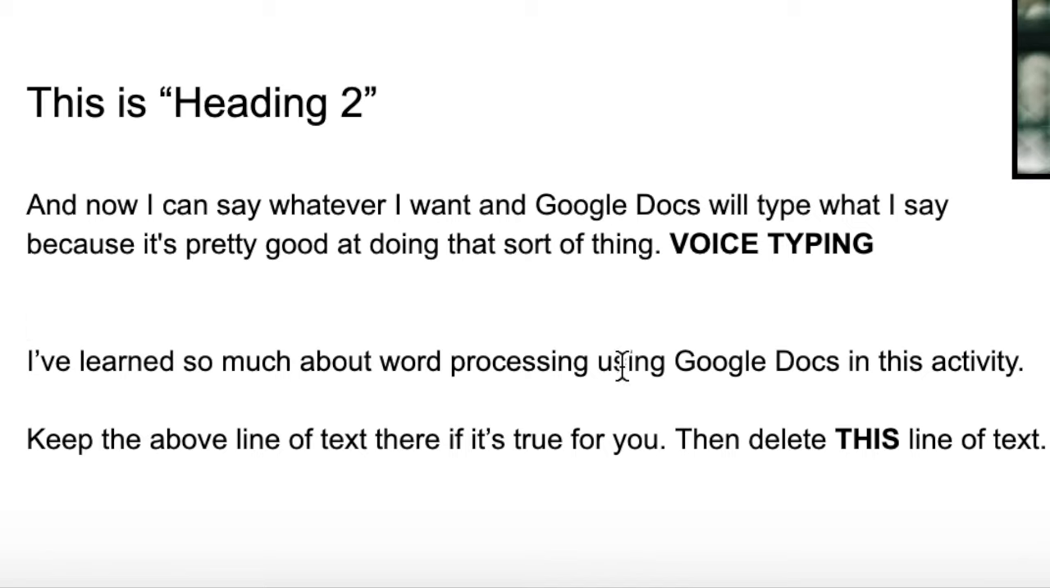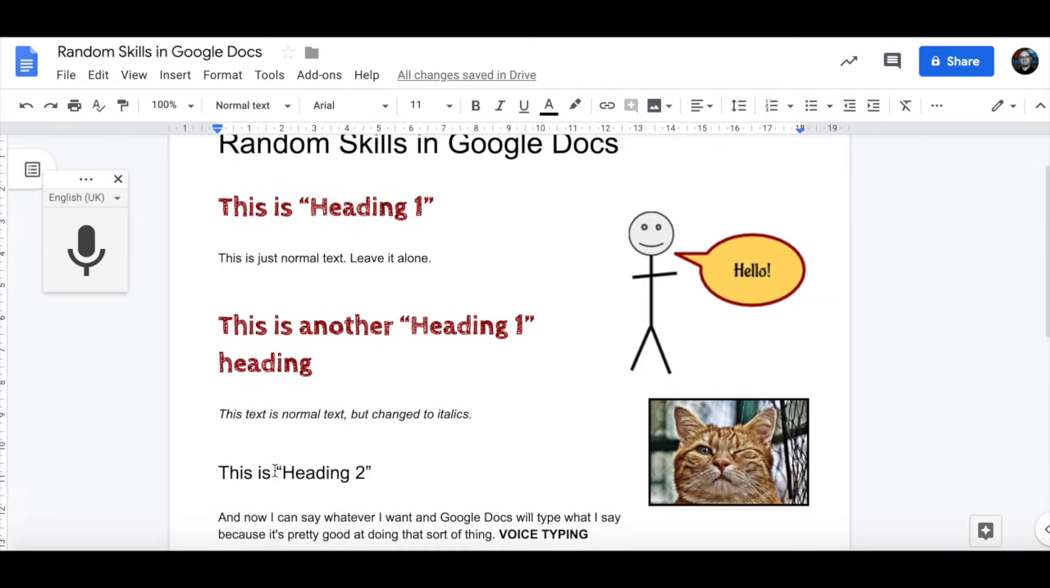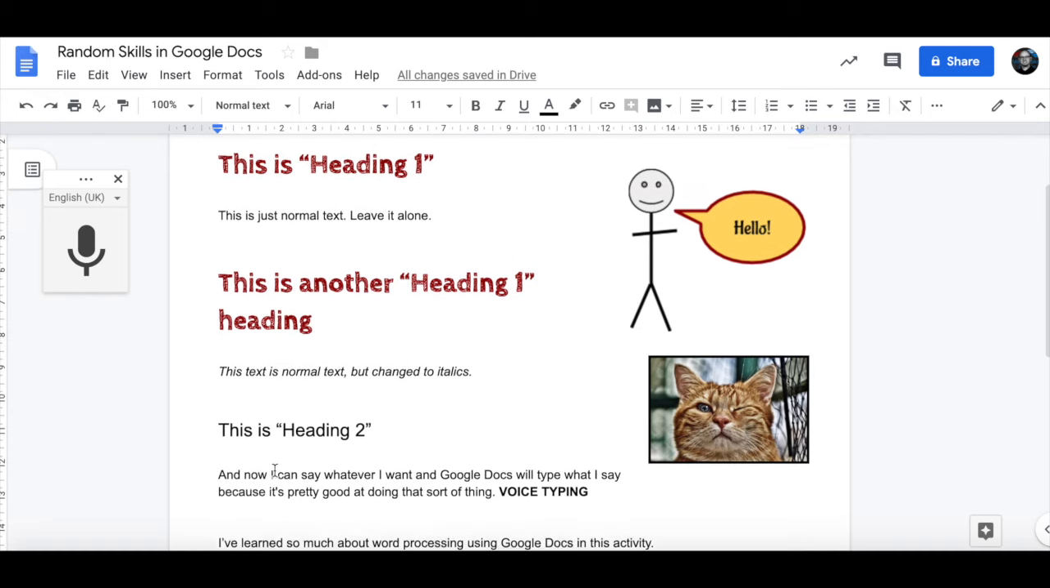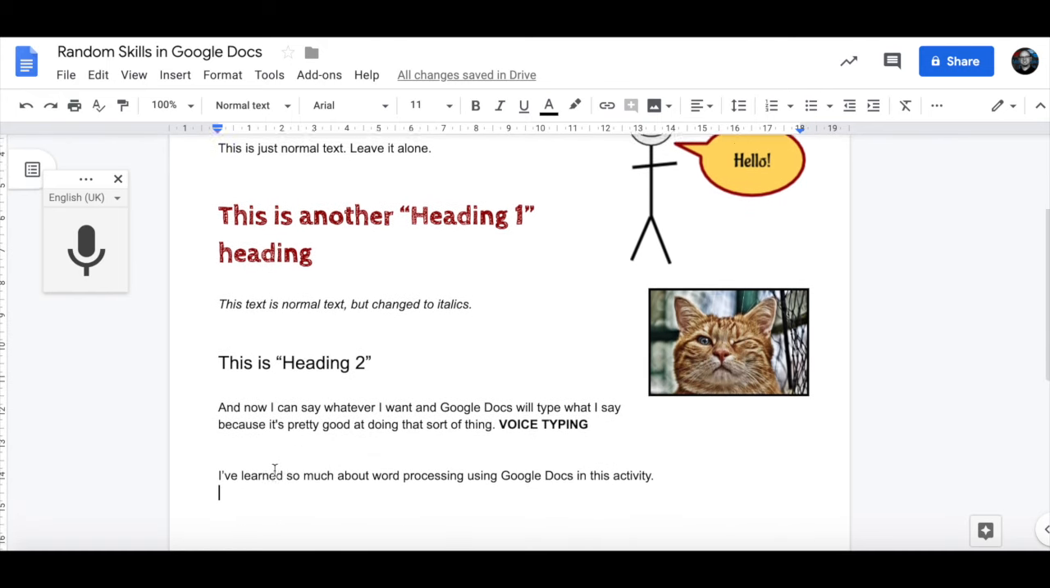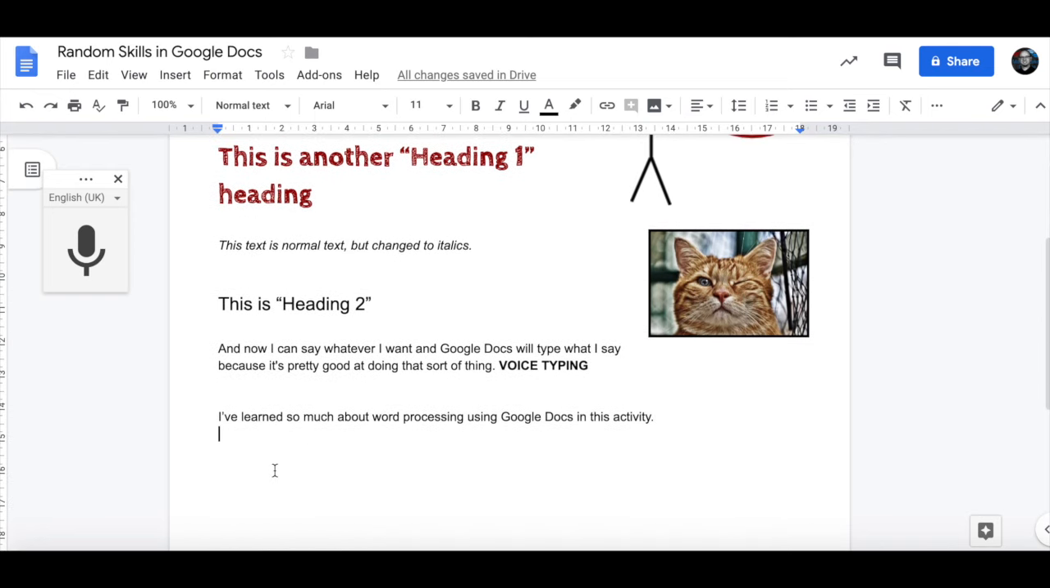I've learned so much about word processing using Google Docs in this activity. Keep the above line of text there if it is true for you, and then delete this line of text. Done. And that is it. So your finished document should look something like this. If it does, it looks a bit funny, but if it does, you've done a great job.